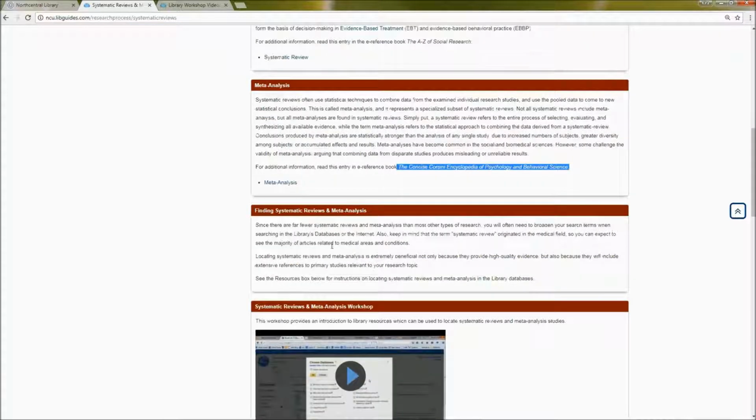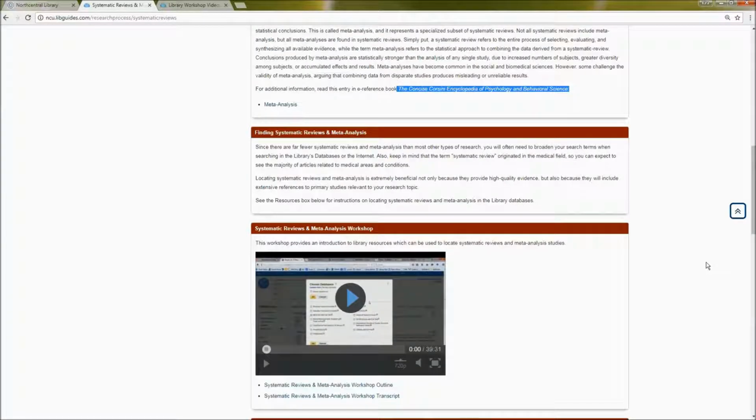Finally, as we scroll down a little bit, we have a page, and again, it's similar to what's provided in your outline, but it does tell us a little bit more about how we can search and find these types of reviews in the library, as well as there are some resources that we'll look at available outside the library. Locating systematic reviews and meta-analysis is extremely beneficial, not only because they provide high quality evidence, but also because they will include extensive references to primary studies that are relevant to your research topic.